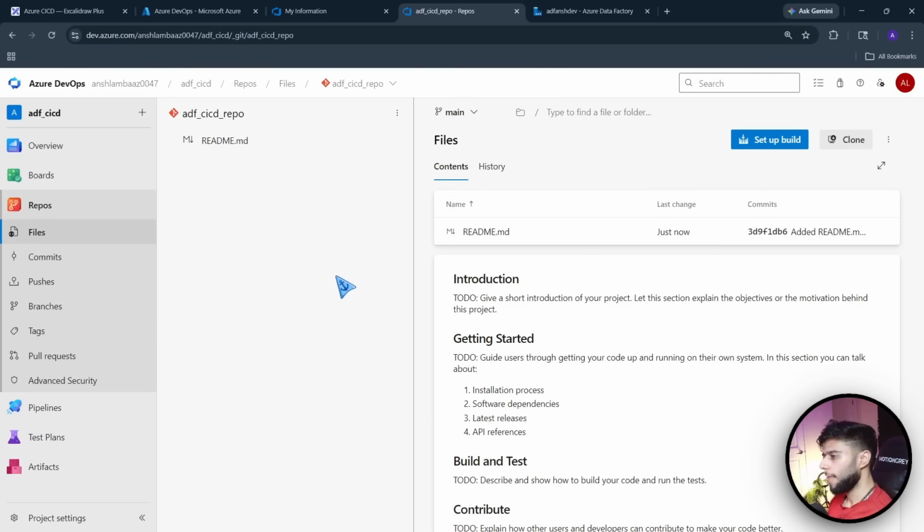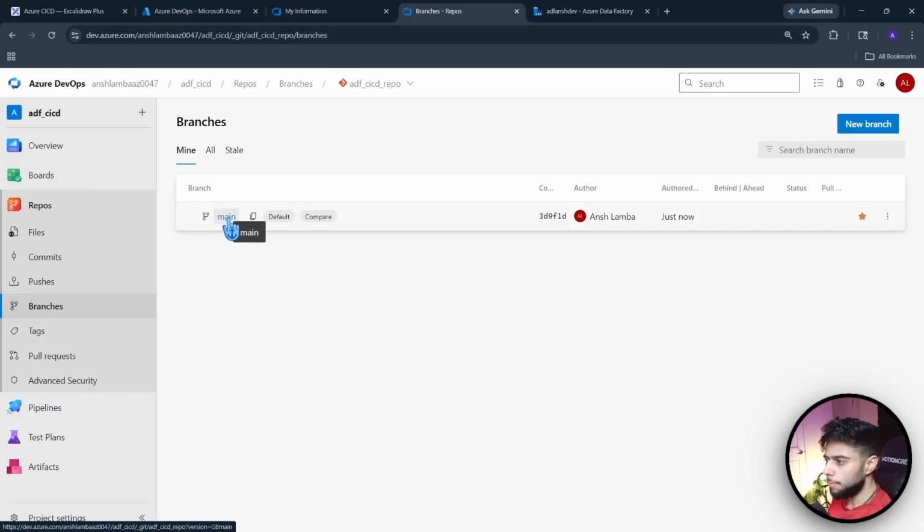So this will create this repository, and what do we have inside it? Nothing. As you can see, this is empty. We just have one readme file because we created it while creating the repository. What branches do I have in this repository? Remember, by default we get one main branch. So if you go to branches, you will see only the main branch here.